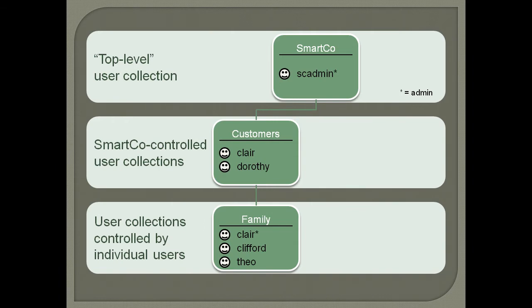An alternative to allotting quotas as Claire did is to create shared spaces, which allow members of a user collection to share the same quota. We will see this demonstrated in the final portion of this video when we examine SmartCo's small business model.